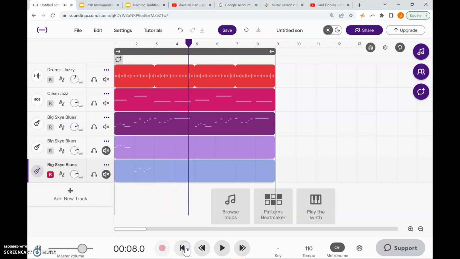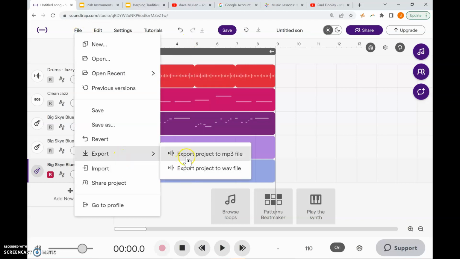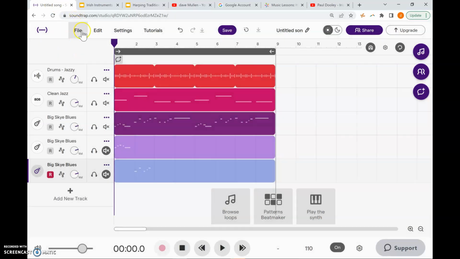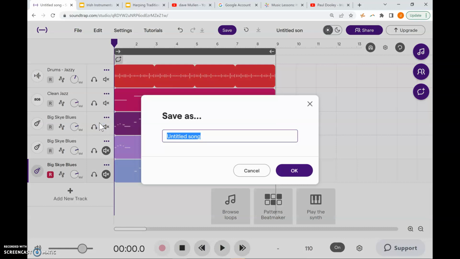Okay, and it goes again and twice. Now, part of your task here is you're going to export that song as an MP3 file. Okay, sorry, I have to save it first. So file, save as, jazz melody, no effects.